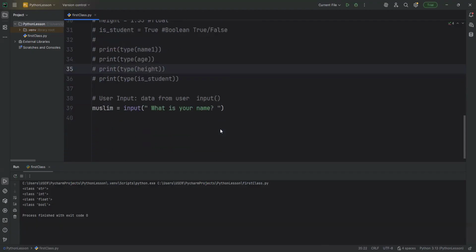So that's going to be an assignment for you. Get to know how to do that. Maybe if you impress me in class today, I will tell you. Yeah, so all this is this, right? I'm saying Muslim equals input, what is your name? If I run this particular code, let me just run it first.